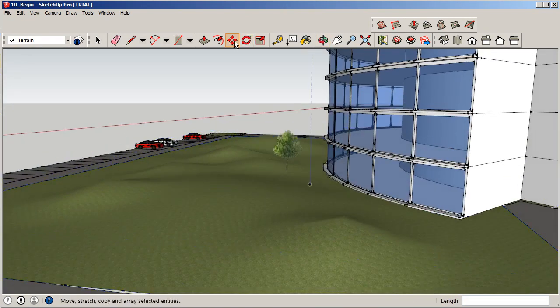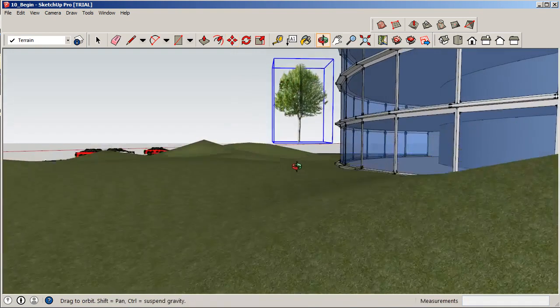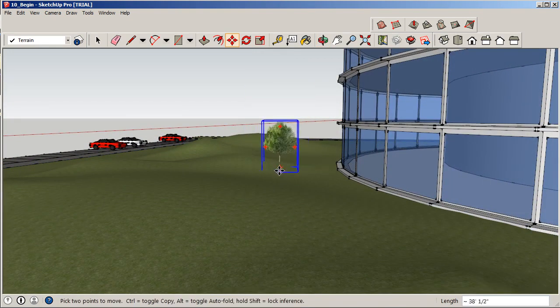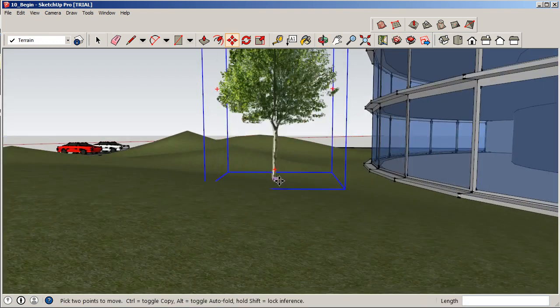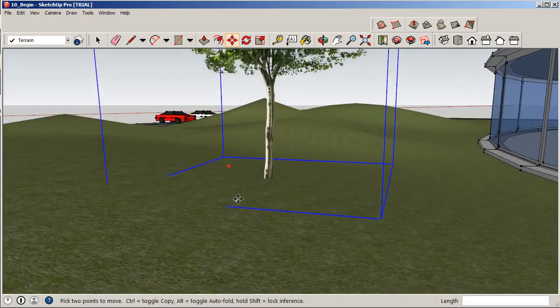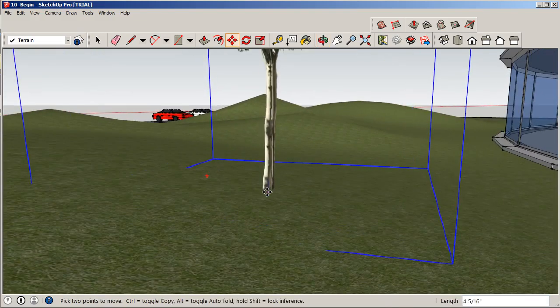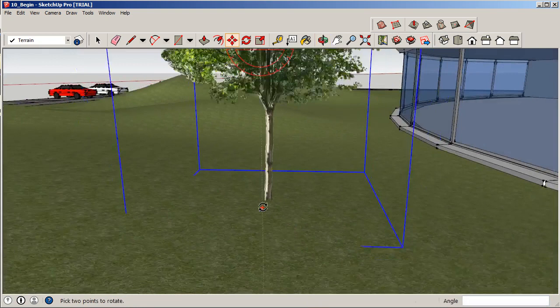Perfect. So now we can go move. And again, no floating geometry. Bring it down to move that on this blue axis. And let's get it on its face so it sits nicely. So grab it and sink it in just a little bit. Makes it look good right there.